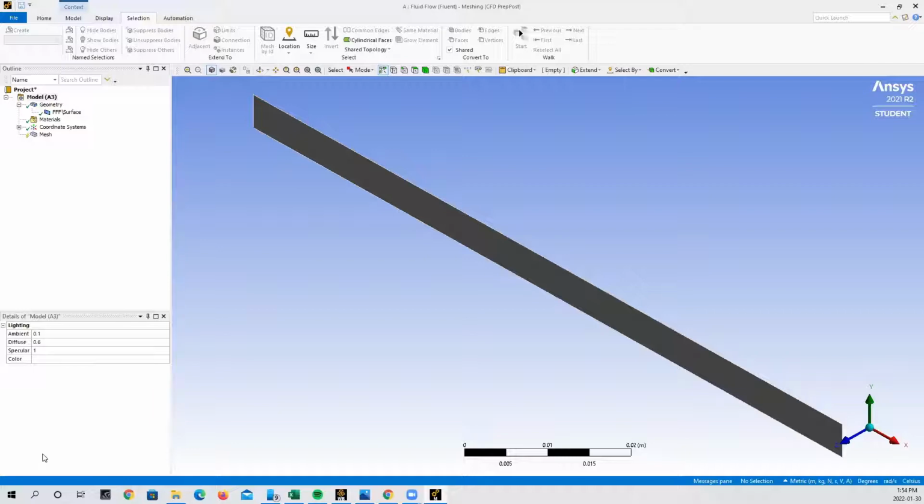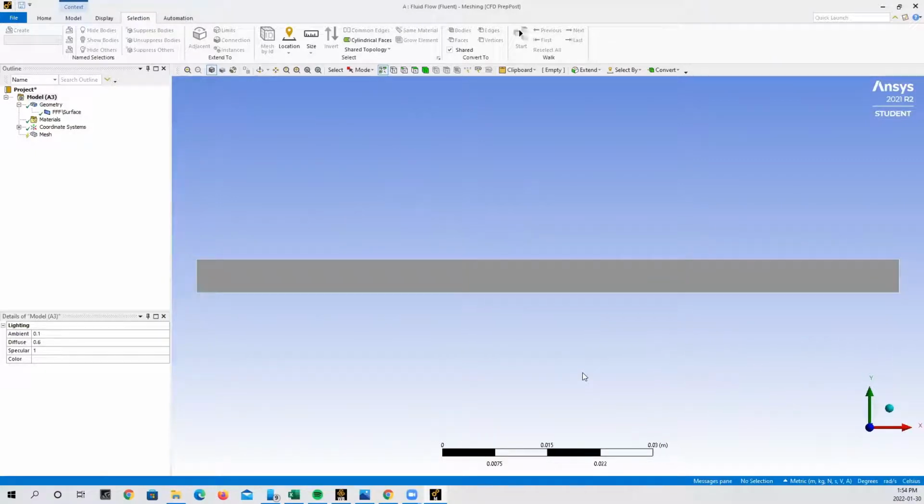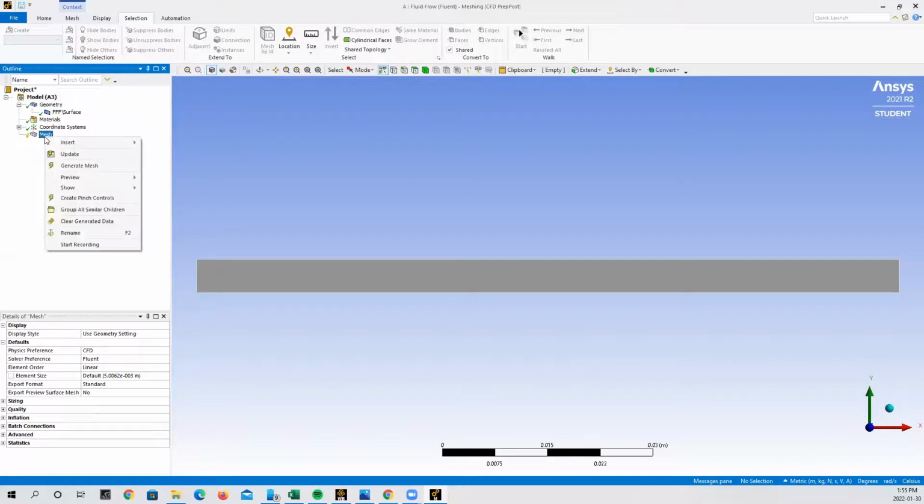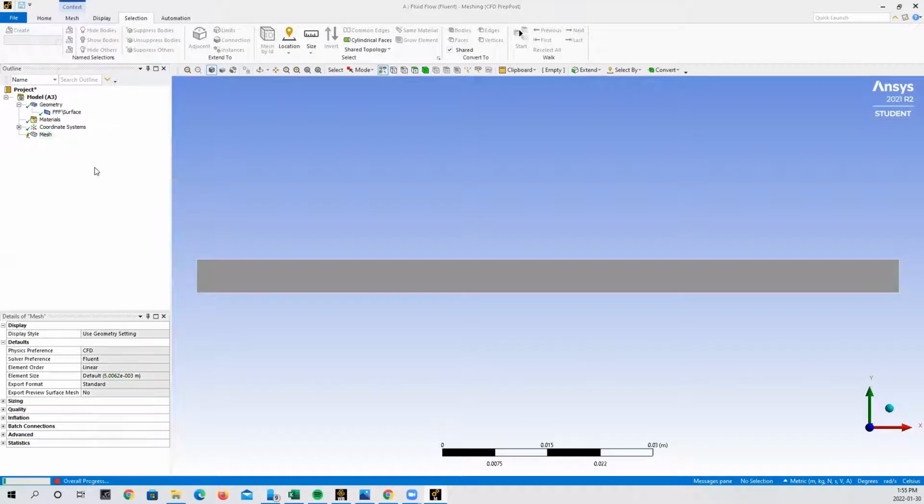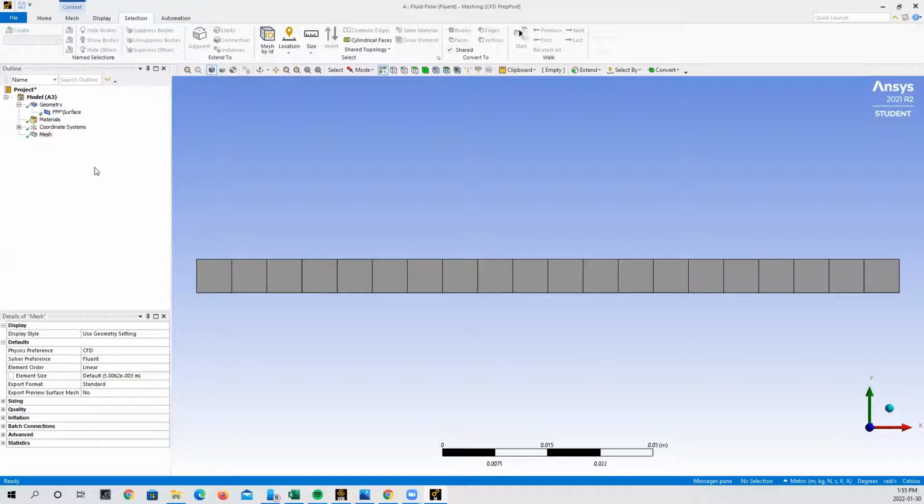So now with the mesher loaded, we can see our geometry here in the console window. Let's make this planar to the screen so it's all flat. The first thing that we're going to do is create the default mesh. In order to do that, we're going to right click on mesh and press on generate mesh. And by doing this, ANSYS is going to automatically create a mesh for us.